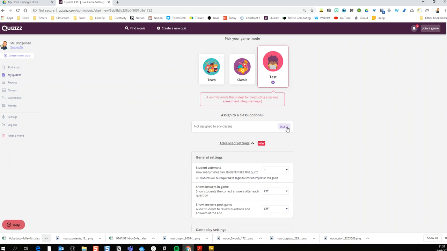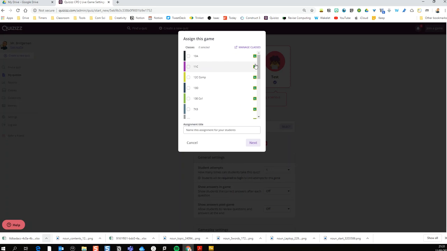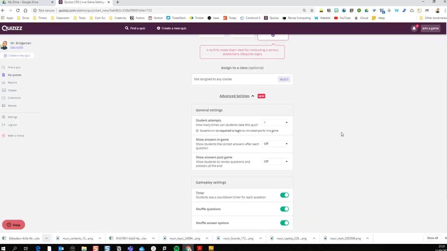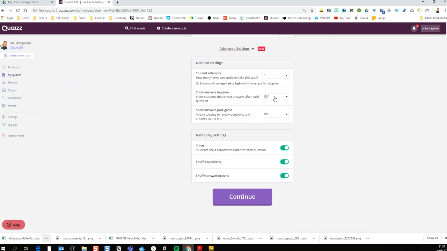You can assign it to classes if you want. If I want to assign it to a class, I could do that. And because I've connected it to Classroom, I can do that and it will appear as an assignment on Classroom. And not only will it do that, it will collate the marks in Classroom as well. And I can name that, and I won't set an assignment because it will confuse them, so I won't do it. And I can configure things like showing the answers in game.